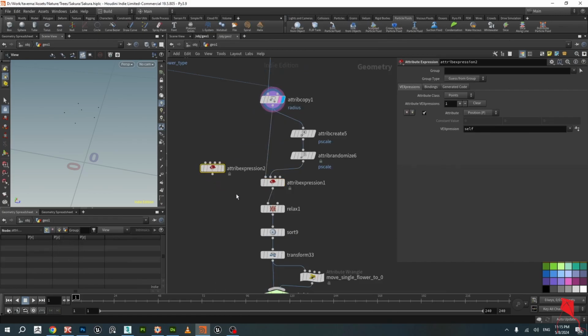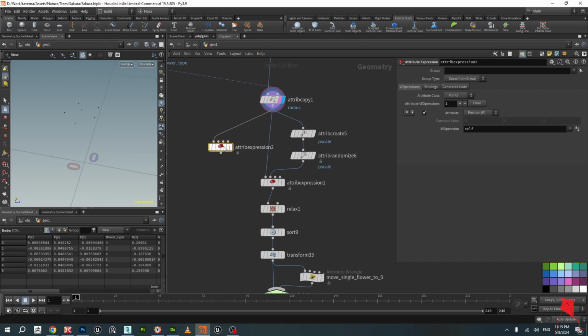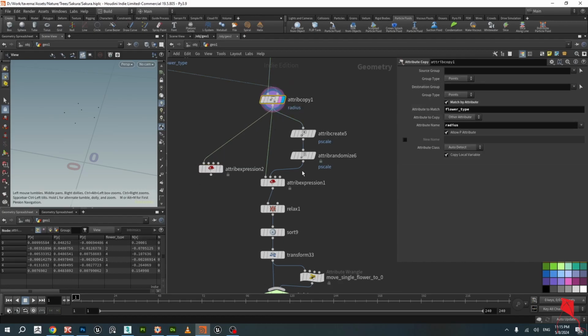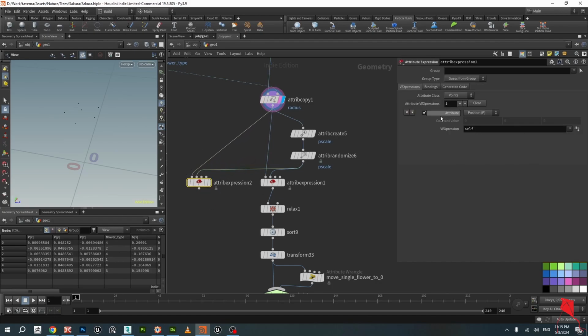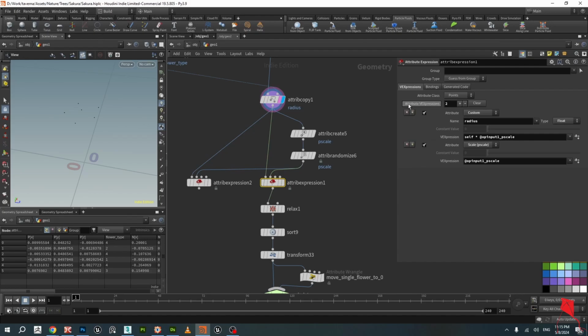Attribute expression. So this is how it looks by default, with nothing coming in. And we plug our node, and you can see there are several pins and we can use them. So we plug our original points with radius only, and we plug our p scale into the second node. And now we need to write some expression, like what we want to achieve, which math we want to create here. So let's see. So we need to have two expressions.